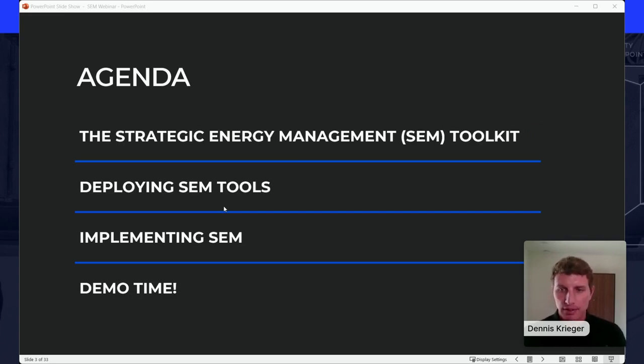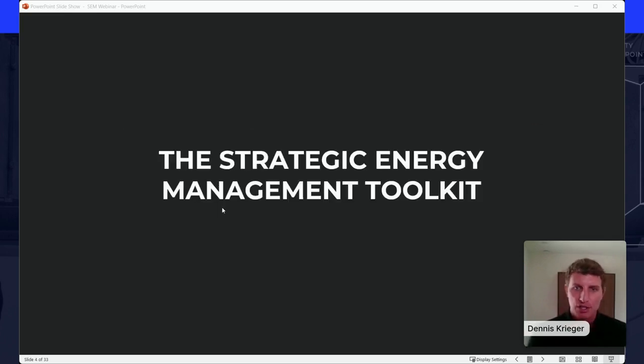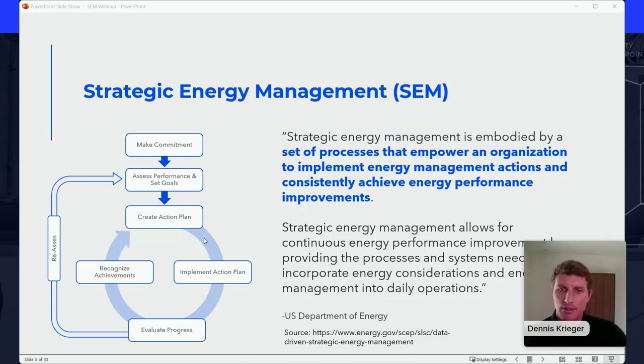We'll show you what it looks like and feels like to actually do this within an application like Clockworks. So here we go. Strategic energy management, the toolkit here. I am going to steal the definition straight from the Department of Energy who wrote it here.